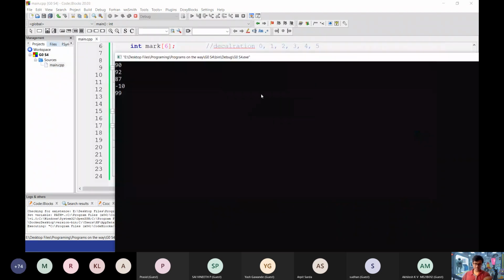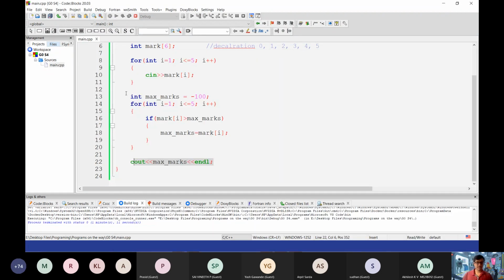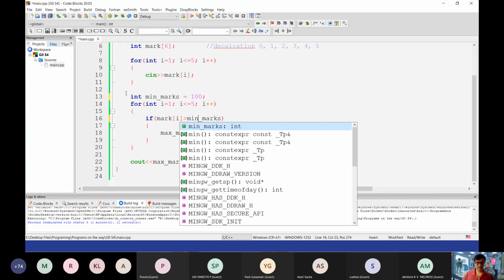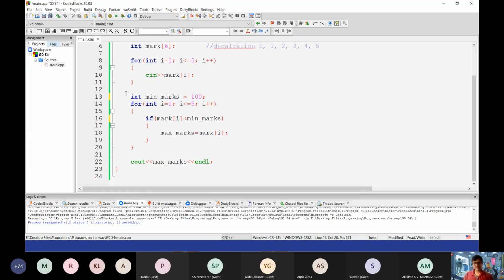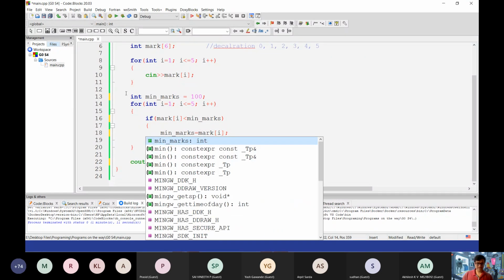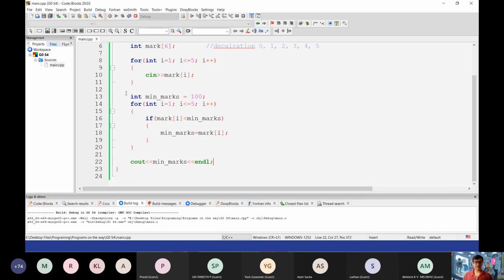So let me just try compiling it. So here are the 5 marks that we had in our class, and our code indeed printed the maximum marks. Let me try out minimum marks with 100, and then if the current marks are less than min marks, then min marks equals the current marks. I hope this part is simple, like it's basic logic.